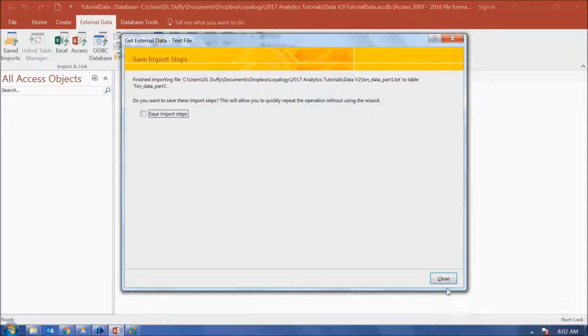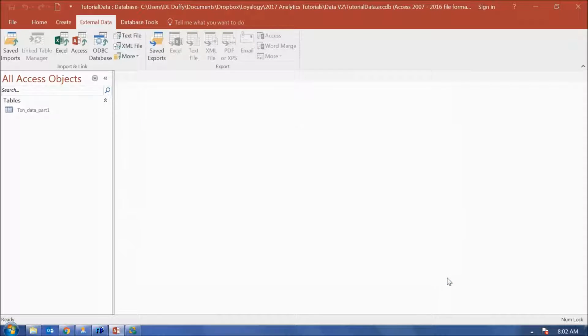Okay, everything worked fine. If you had something weird happen, for instance, if you had defined a field as numeric and it had text values in it, you would get some error messages here, but this is clean. Click Close, and here's my table in Access.